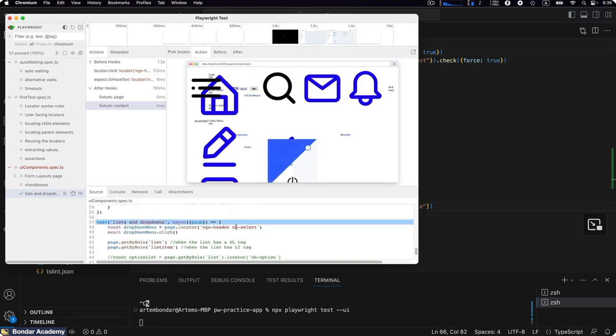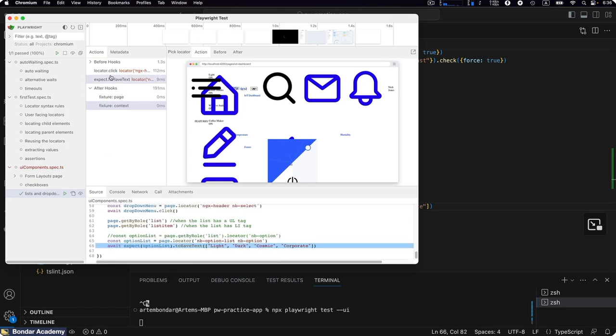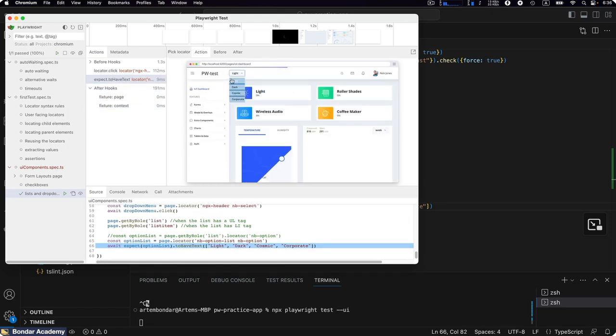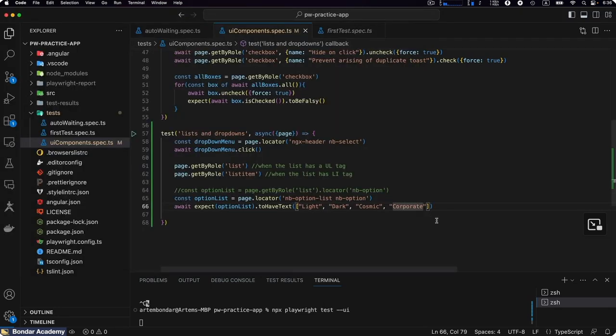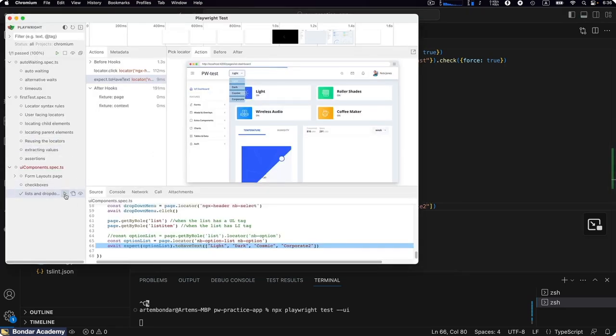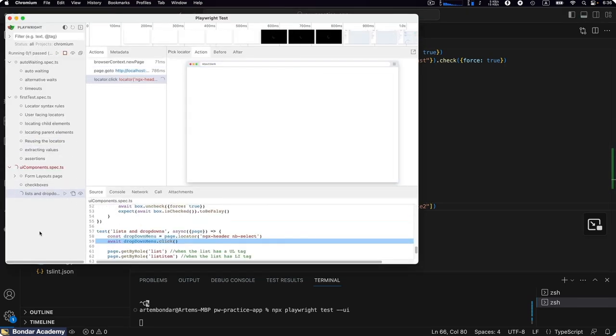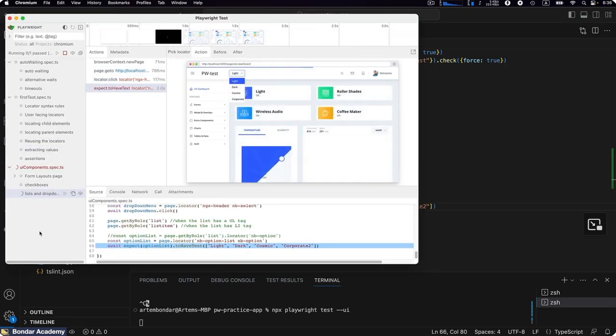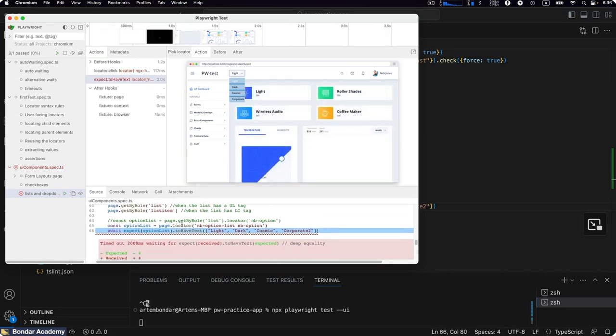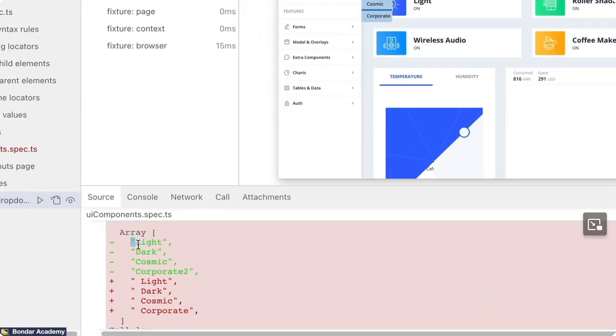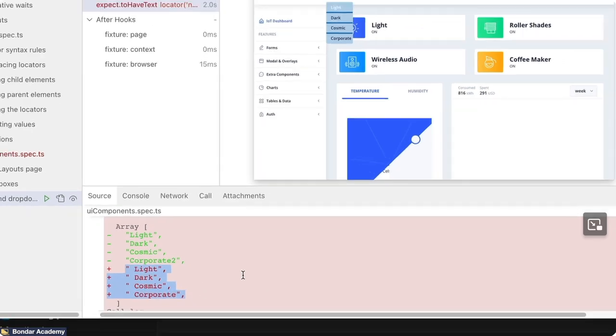All right, and we can see the test passed successfully. Where is our assertion? This is the assertion. We got the list of all the items and the assertion happened successfully. Let's say if I change any of the items and run this test again, the assertion failed, and we can see the difference in the array. This is the expected array, and this is the actual array. So there is a difference, that's why it failed.